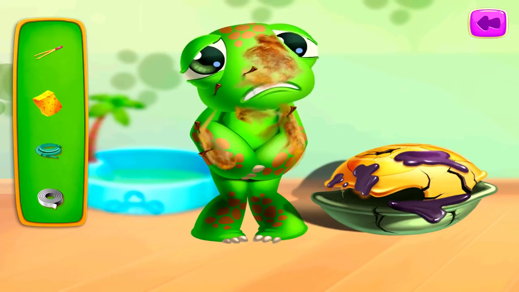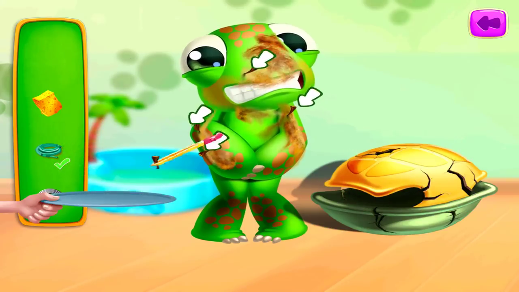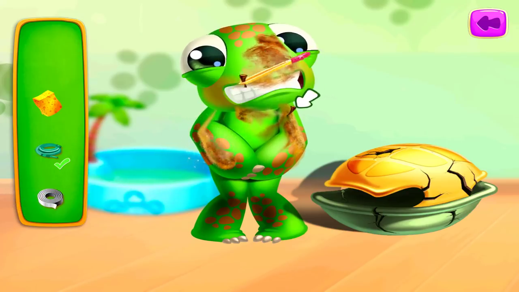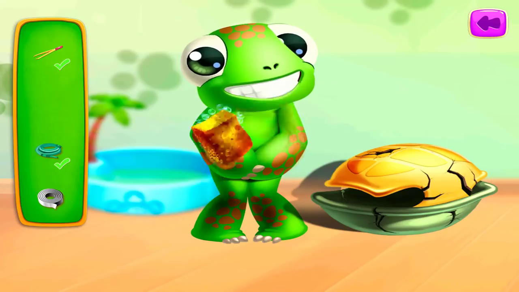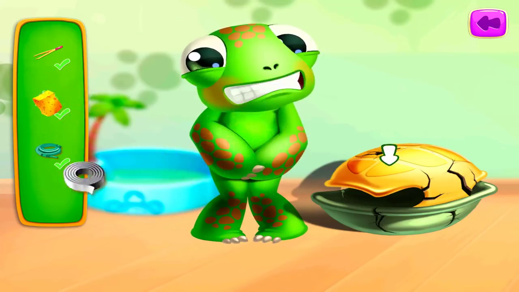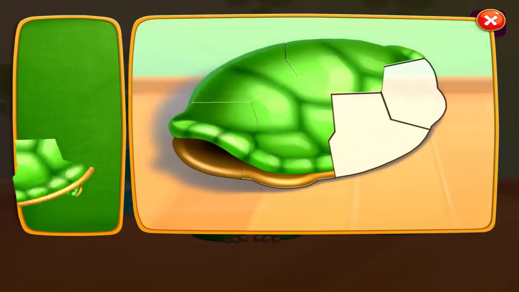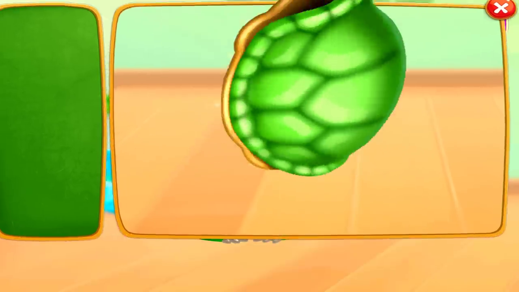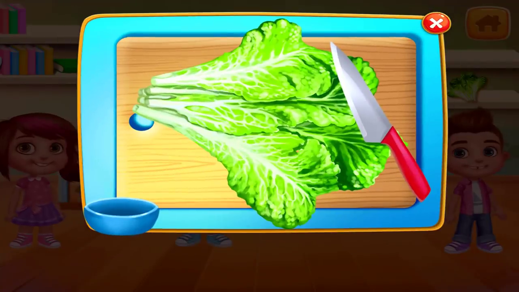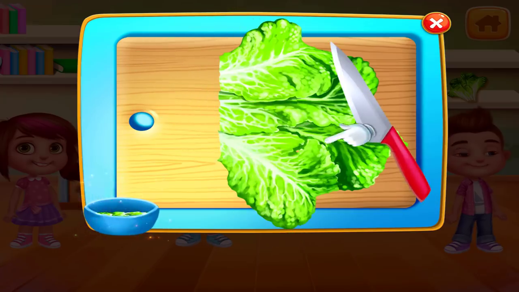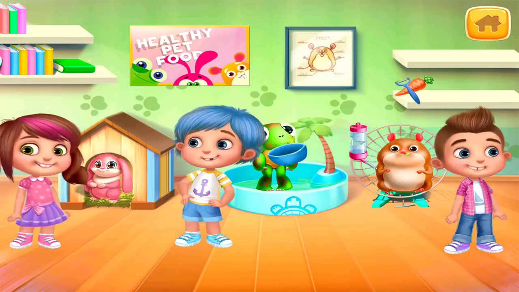Turtle, you're a mess. Let's clean this up. Let's remove those. Good. Nothing that a sponge can't fix. Perfect. Excellent. Are you hungry, Turtle? Oh, sure you are.